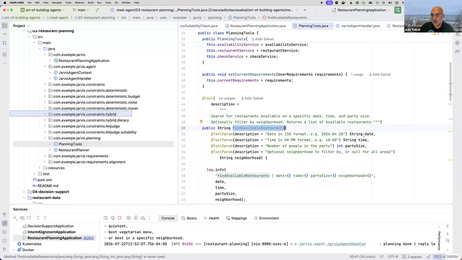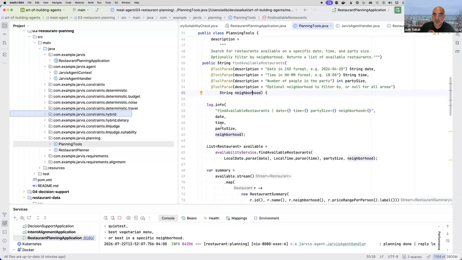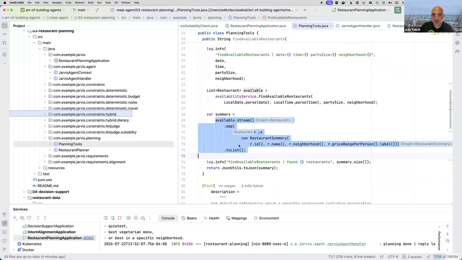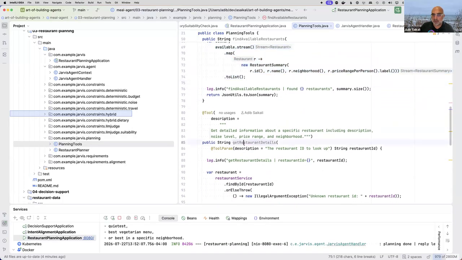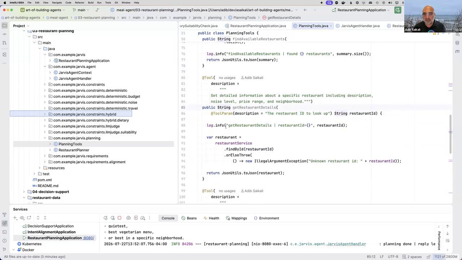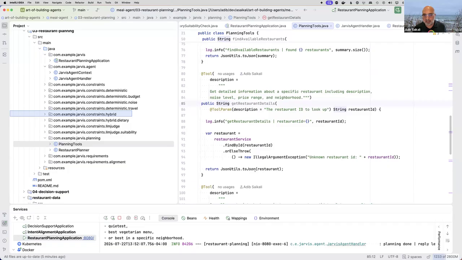You can see here we've told it we want a date, a time, a party size, and a neighborhood to search in. And what do we do when we get that call? Well, guess what we do? We call the availability service, which is our wrapper for our API that's going to find available restaurants in those locations. Once we have something, we compose a response, turn it into a string, and return it. We have another tool, get restaurant details. This one says, I give you a restaurant ID, and it gives back the details about the restaurant. In this case, we just convert it into JSON and return it, inclusive of the overview of the restaurant.